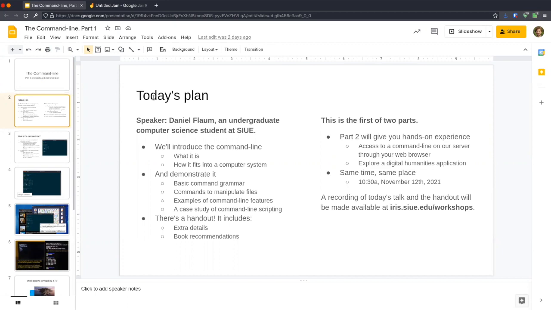And then today I'm also going to demonstrate the command line. I'm just going to show off some basic commands and explain how they work. You're not going to need to memorize any of these commands. The idea isn't to come away today with any practical skills, just with an impression of what the command line is like that's more realistic than a Hollywood portrayal of the command line.